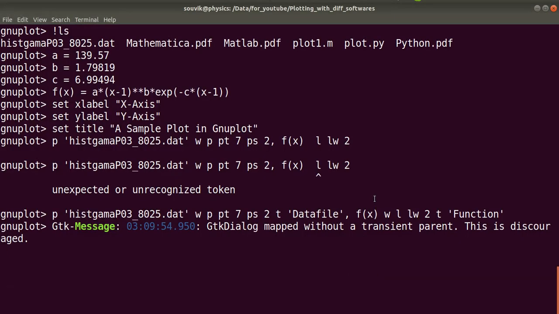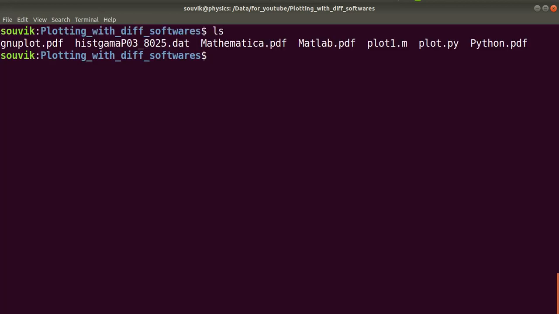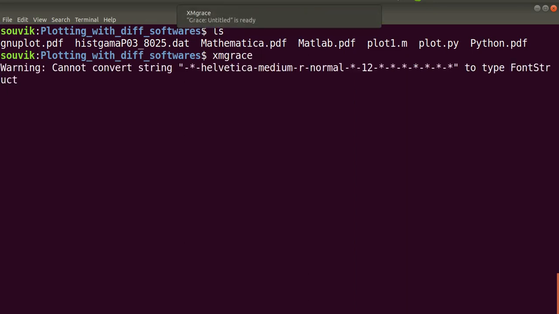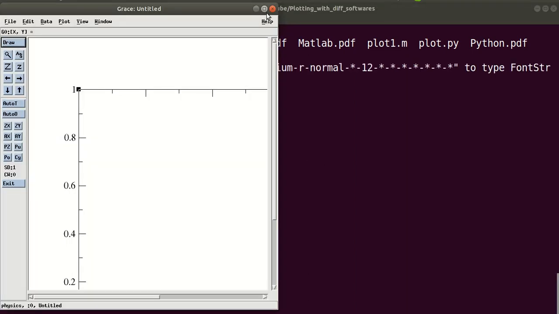Now I will also show another software, which is XMGrace. XMGrace is a very good software, and it is an interactive software. You can plot the plots like in GNU plot that we did, but you don't need to write any command, you just need to load the data file manually. So let me show you. XMGrace, yeah, so XMGrace is now opened.